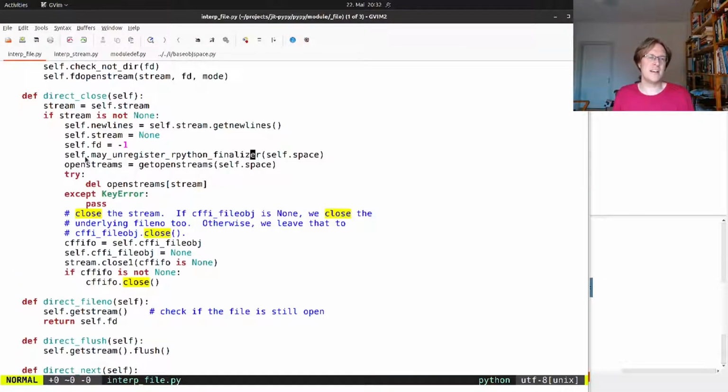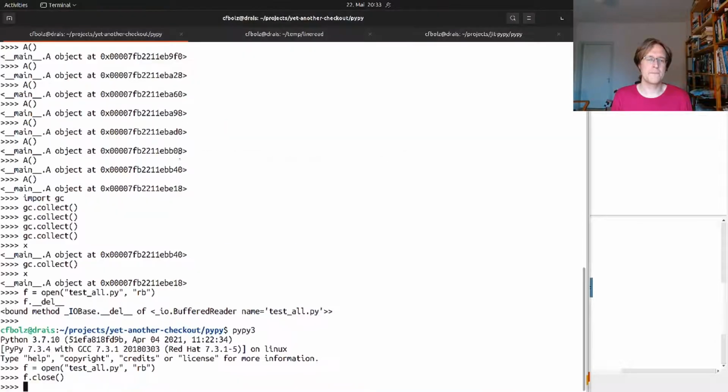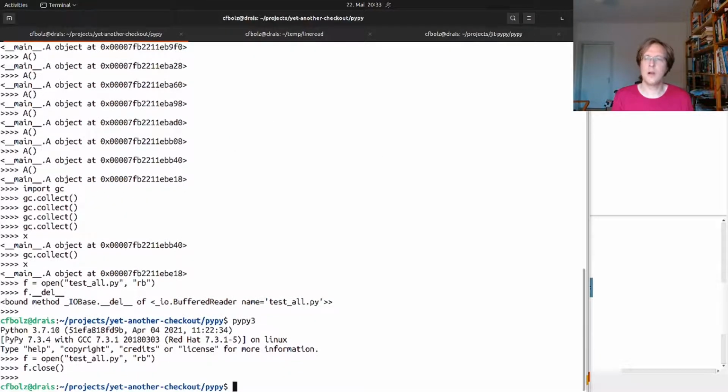And that's the API that is used in PyPy 2. And that's called here. So in close, we check, do we still have a stream? Like, is it still open? And if we do, we do many things, like we unregister it somewhere, we close the underlying stream, we do all kinds of various things. But in particular, we also call this thing, may unregister rpython finalizer. And I'm very sure that this is what we're missing. Right? And this, I have no clue where this comes from. Which here is PyPy 2.